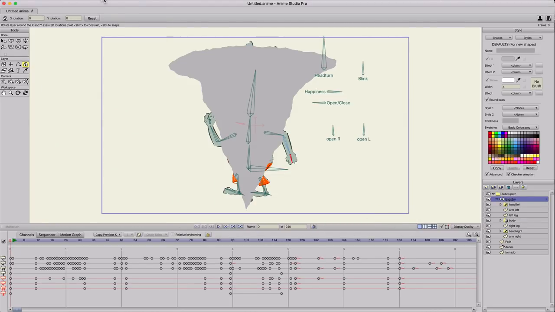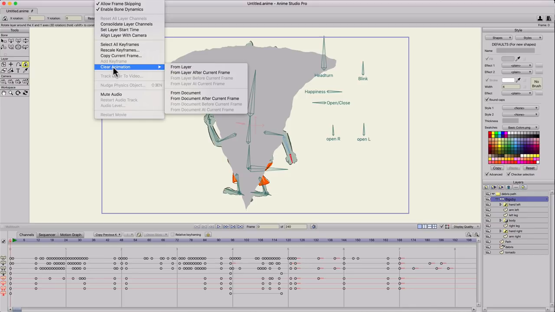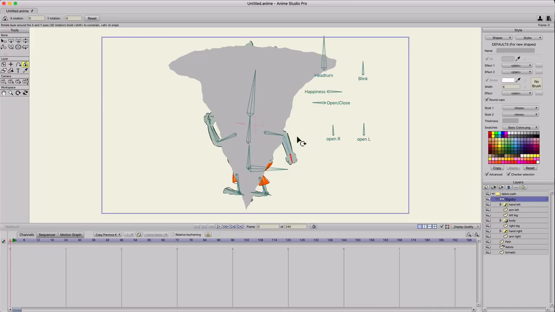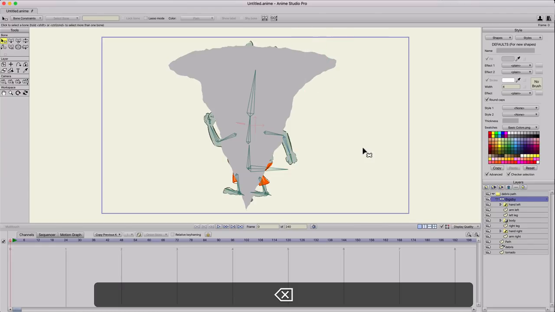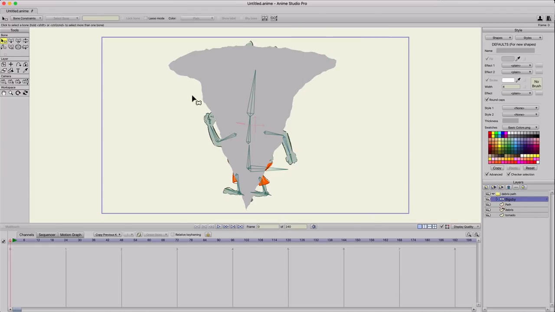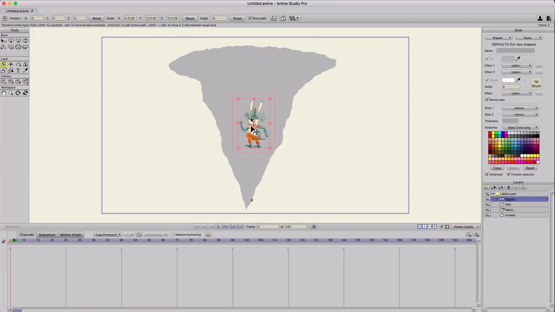And I'm on frame 0. I'll just go ahead and delete all of his animations. So clear animation from document. So it's just him. And I'm not going to animate any of his smart bones. So I'm just going to hit B, select those bones, and just delete them for now, because we don't really need them. And I'll go ahead and select his layer and make him smaller. Like this.